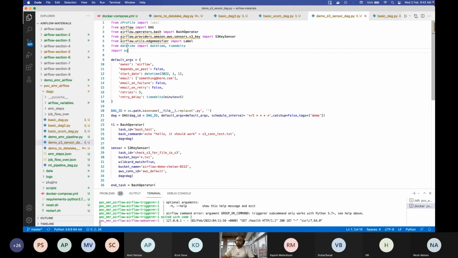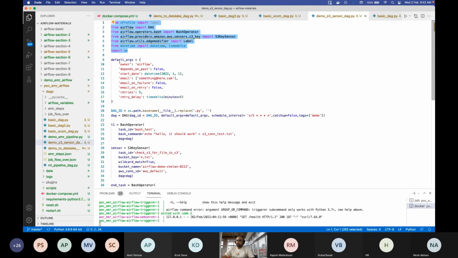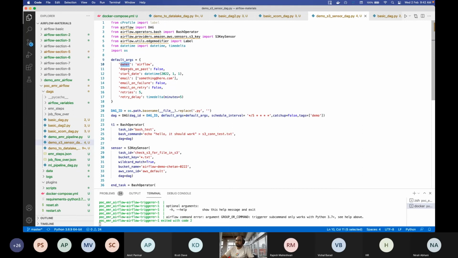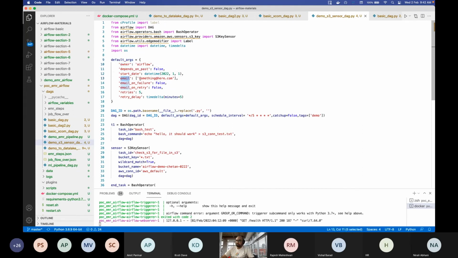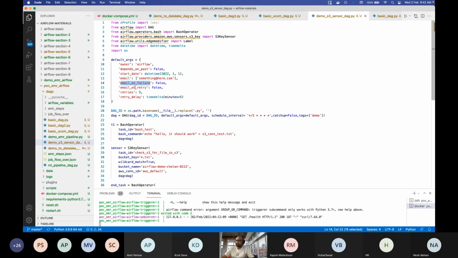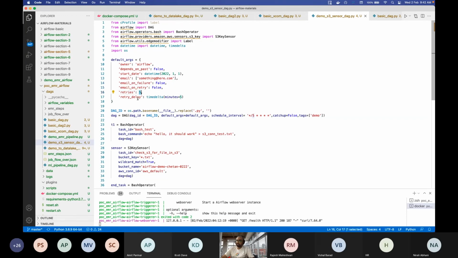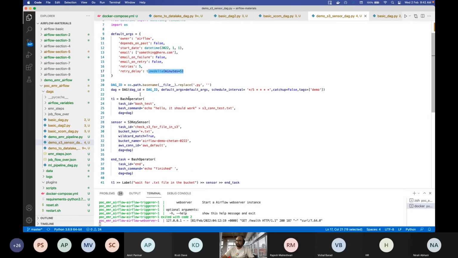Okay, this is again the default imports. Here I have defined so many default parameters. I am saying that this is the owner of Airflow, depends on past true or false, start date, email. If something fails, should it send an email or not: email on failure, email on retry, retries. So if one task fails, it should retry 5 times. Retry delay: I'm saying it should be executed after 5 minutes.